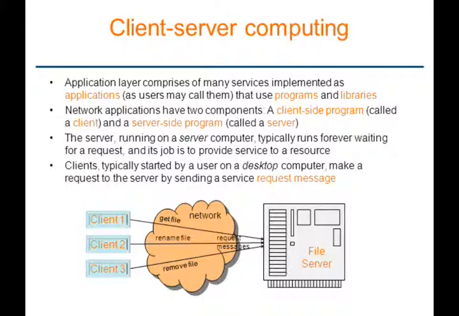And clients can make various kinds of requests. So the 4th point being, clients, typically started by a user on a desktop computer, will make a request to the server by sending a request message. And in the example, you see the request messages coming in. One client says, get me this file, and a parameter of that would be the name of the file.